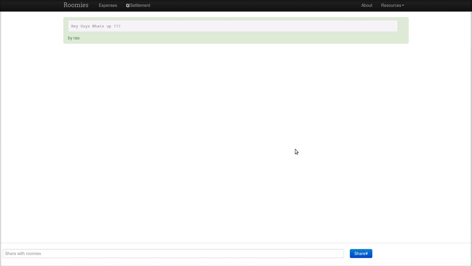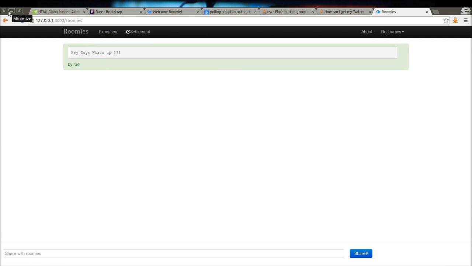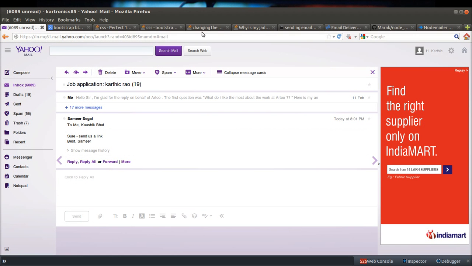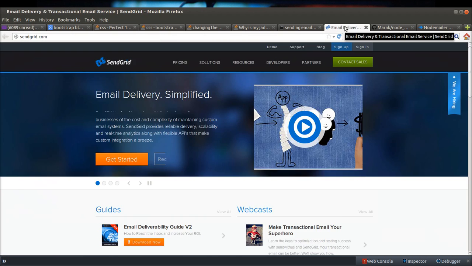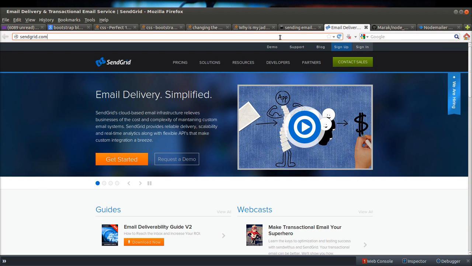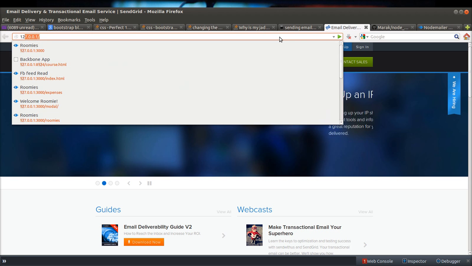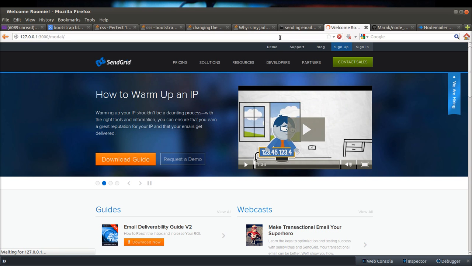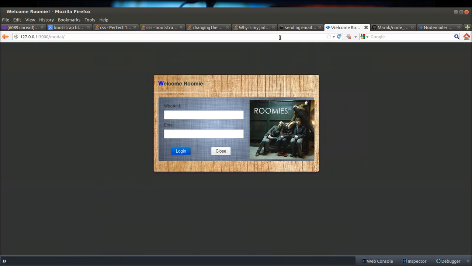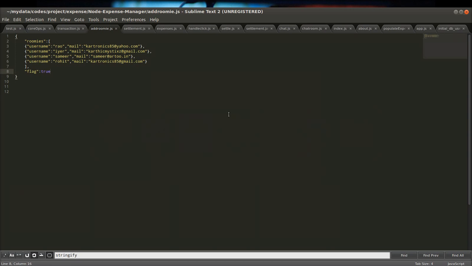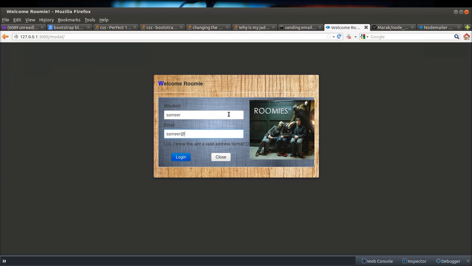So let me open another browser and log in as a different user and start using the application. Okay. From the Firefox browser, I'm logging in as a different user. I'm logging in as Samir here, and with email ID of Samir. What's the ID I've given? Samir at r2.in.